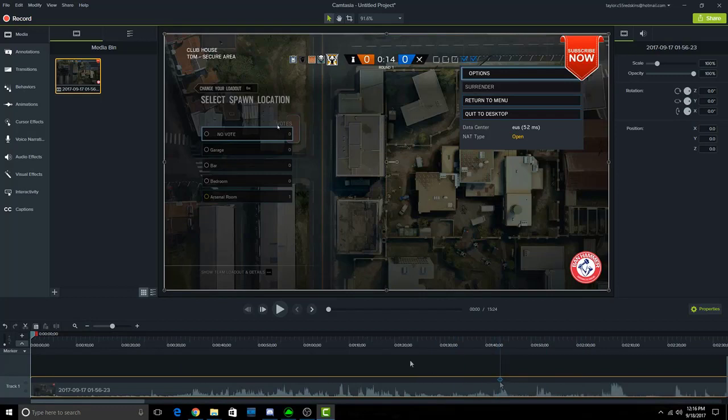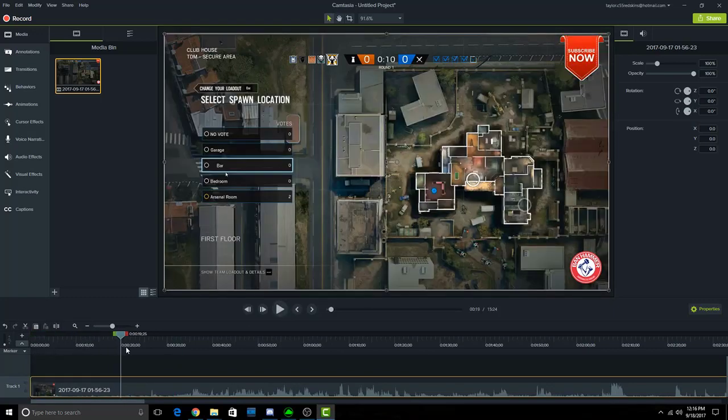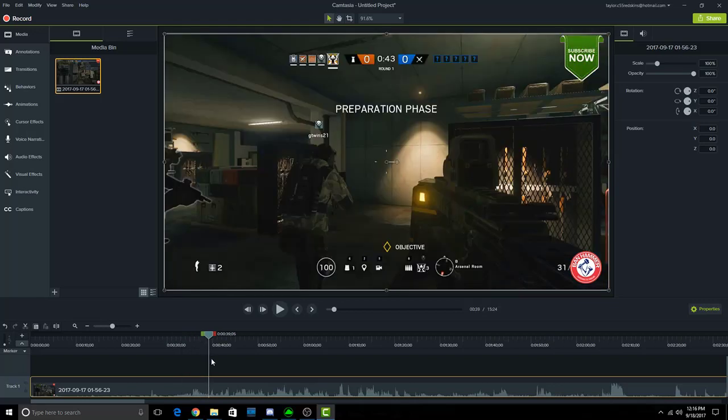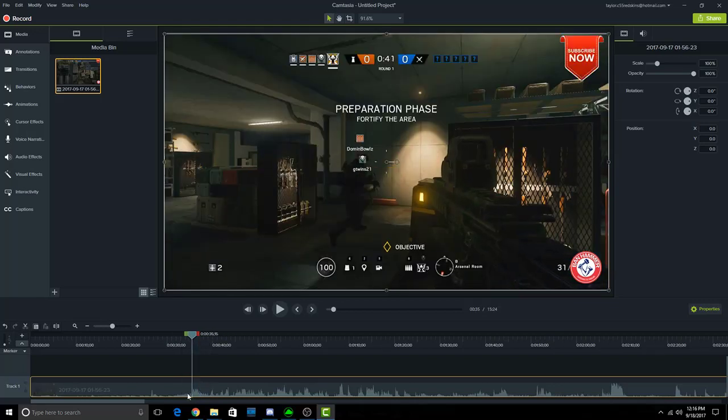Alright guys, so now that we've got our clip in here, let's take a look at how to freeze frame, transition and effects, and how to add outside media. So, first and foremost, play back our video. Let's find a spot where we want to start. I want to start right here, where the footage actually gets interesting.